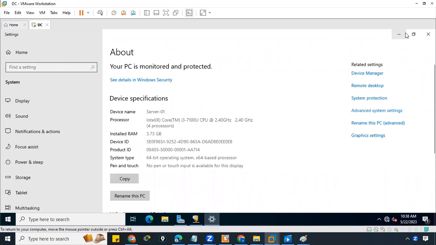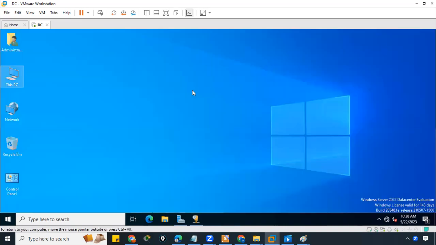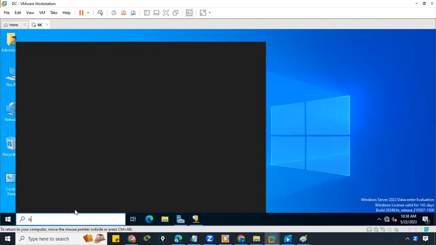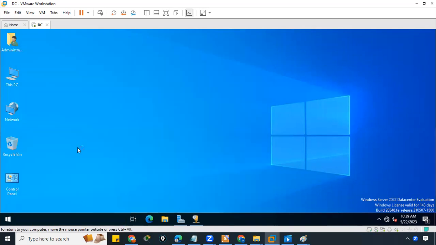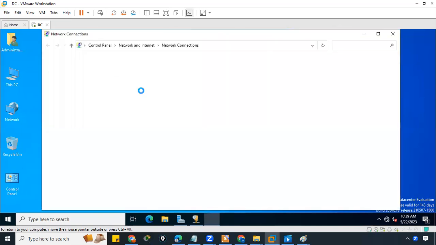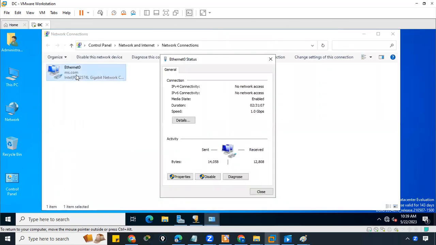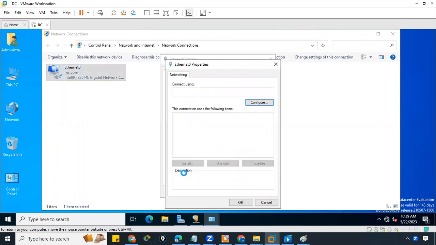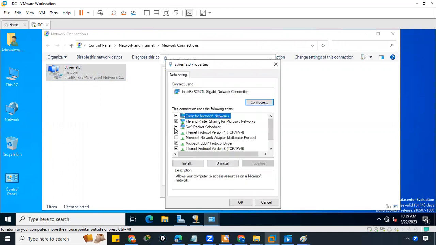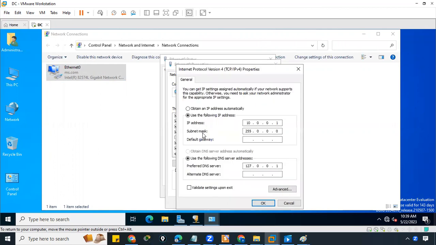And let us verify whether this server is having the static IP address or not. So we'll go to ncpa.cpl. Then we'll go to the adapter. We'll go to properties. Then we'll go to IP version 4 and you can see we have configured the IP address manually here. This is the static IP address. This is not the DHCP IP address.